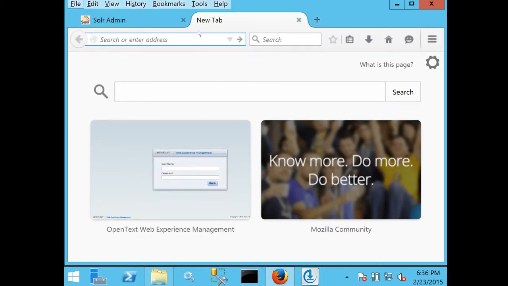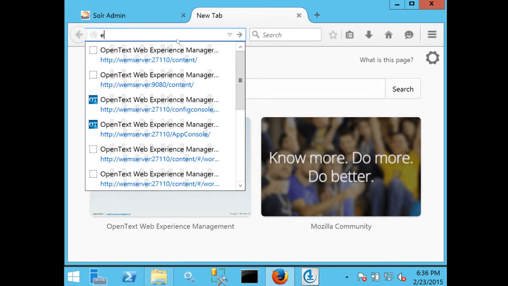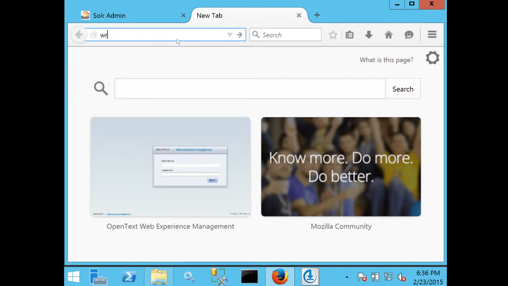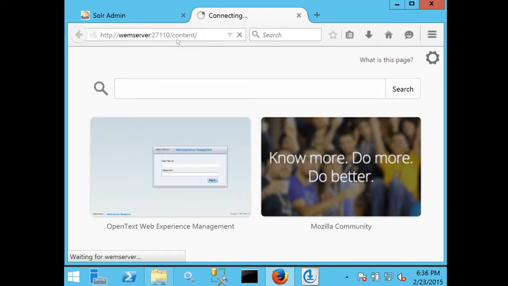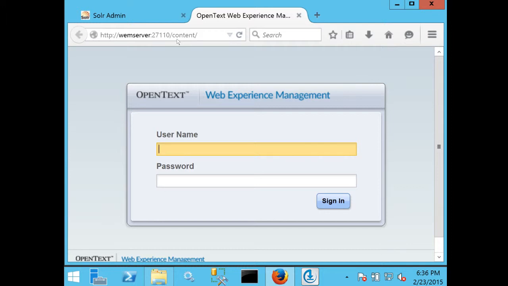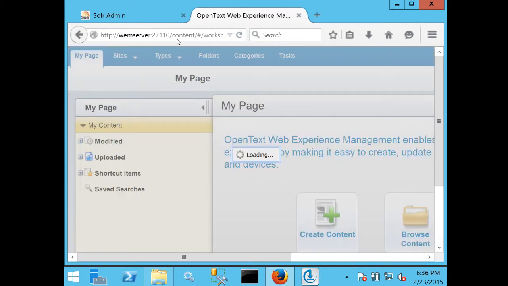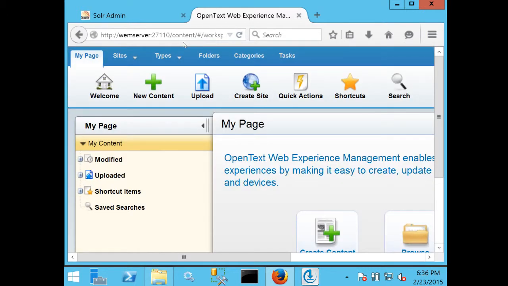Once the vgnsetup is complete and you've restarted all of the services, check the status of the WEM server by going to the WEM server port, 27110 in this case, and accessing the content workspace. We're going to log in with the user that we created during the installation process that is now stored in the runtime services environment. And we want to make sure that the console is working.